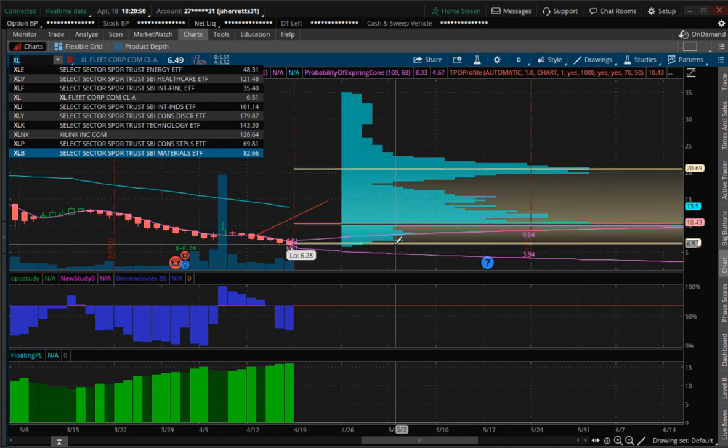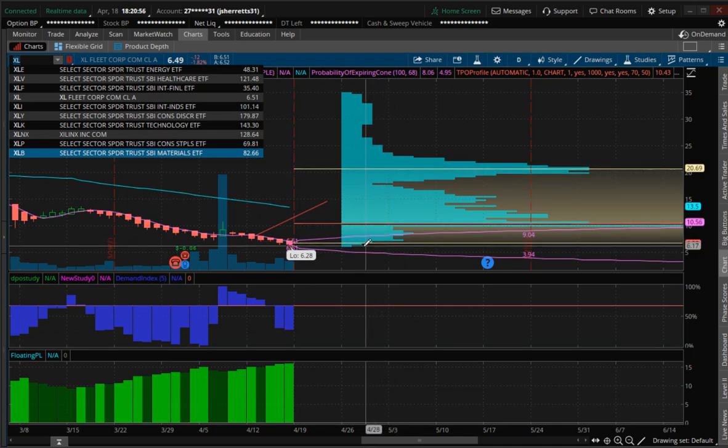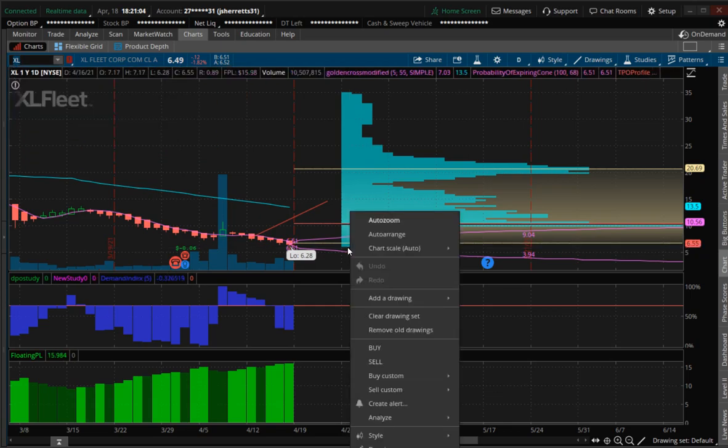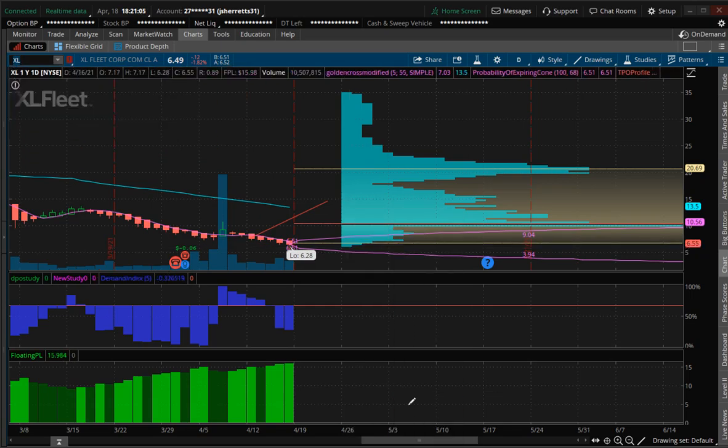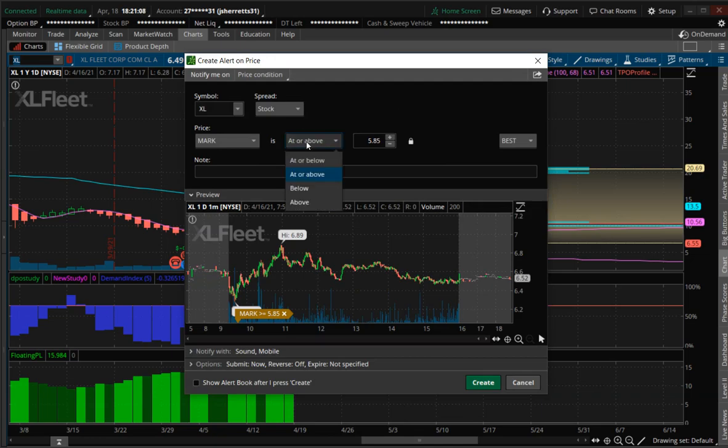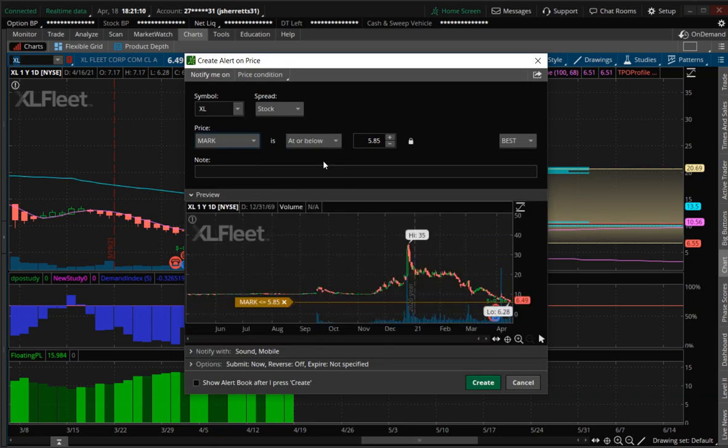All right. Look at the bottom of the TPO. Look at it. We are almost in that time where it's time to buy these shares up because they're about as cheap as they're going to get. Now if we can get them down here at the 584 level, that is perfect. So let's create that alert. We're going to go with at or below 585, and create.